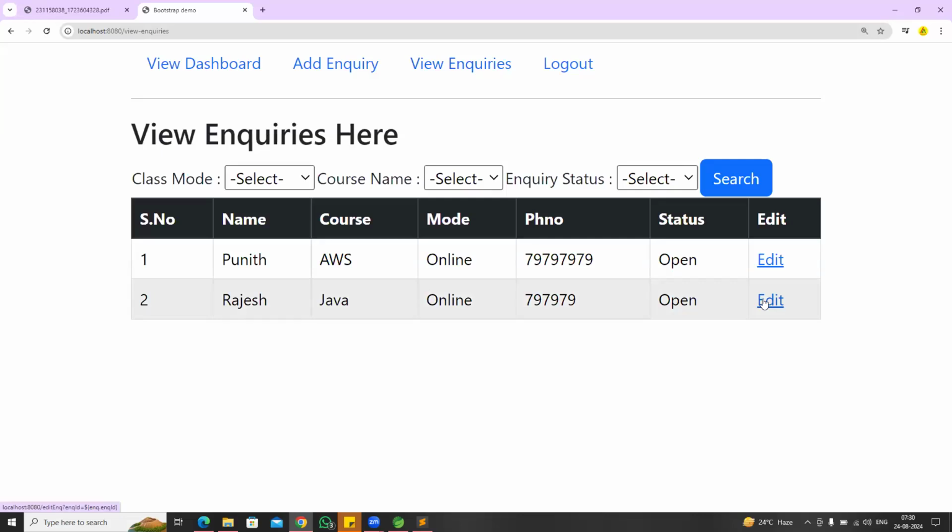Keep your cursor on the edit. Can you see on the screen, bottom left side? Is it preparing the URL with the ID, or is the ID not coming in the URL? Not coming. The ID is not coming.